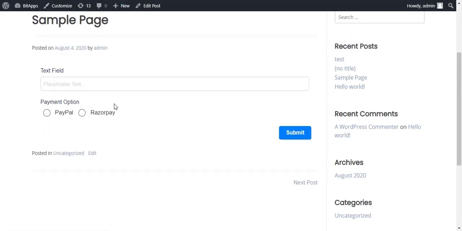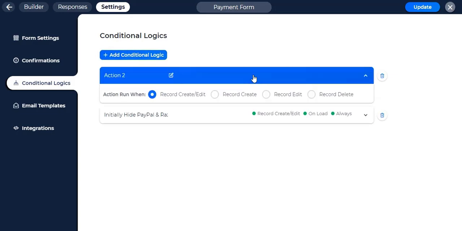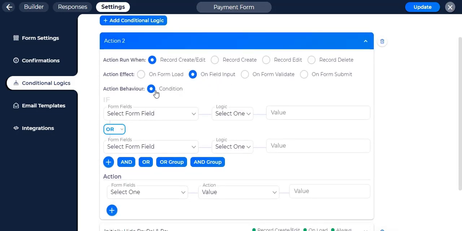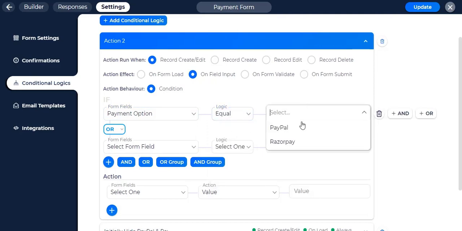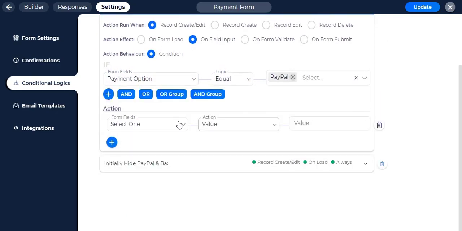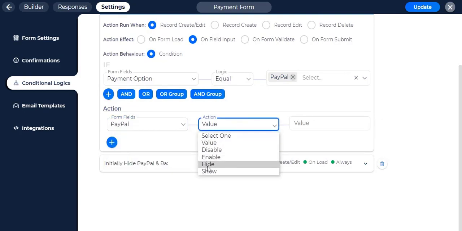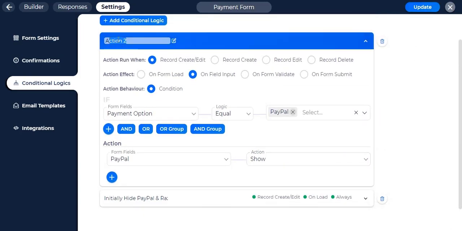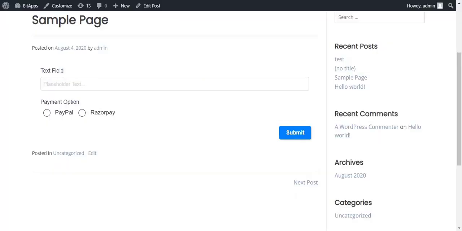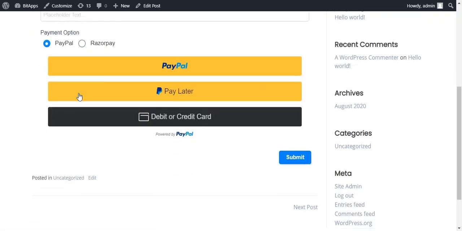As you can see, both are now hidden on form load. Now it's time to show PayPal as per the choice on the form input. So when the user chooses PayPal, the PayPal field will be shown.